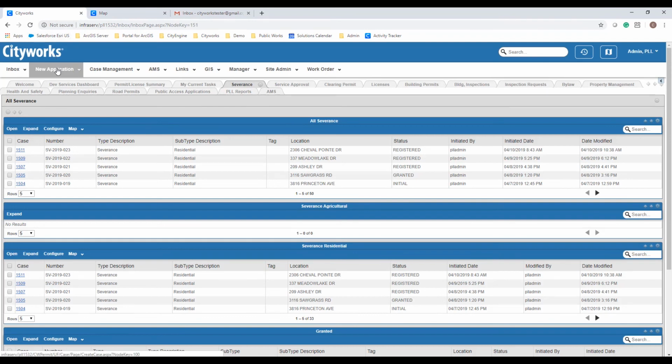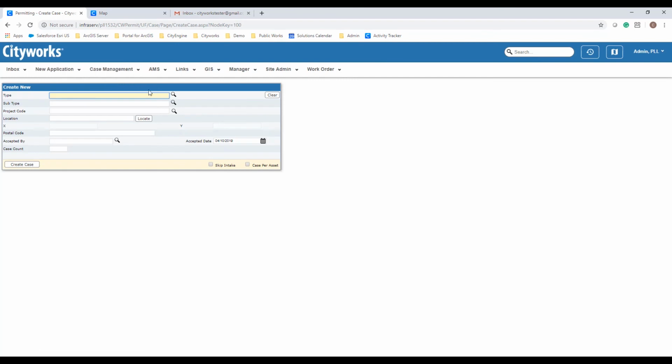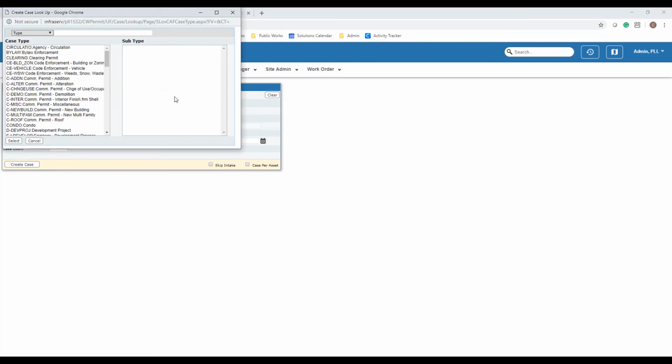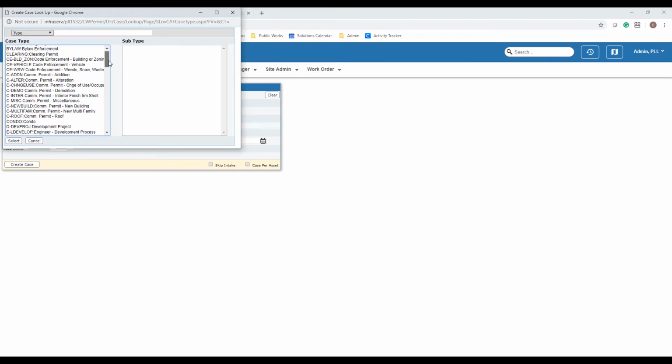So I'm back on my main Cityworks tab, and I can select the option here for New Application. And I will now use our lookup to look for our severance type. So right now I should note that I do have access to all of our templates configured in PLL because I am signed in as the administrator. But typically a planning department would have some security set up so that only members of that department have access to create new planning applications. So this list would be much shorter.